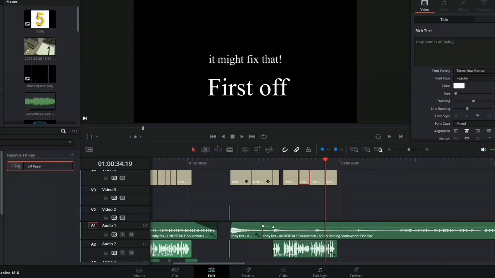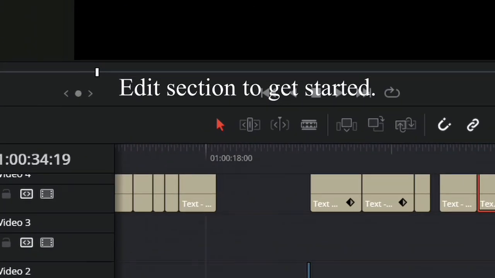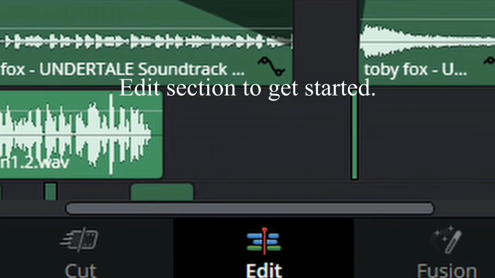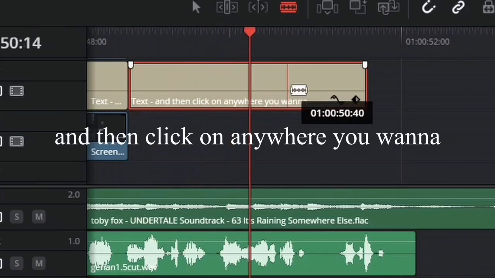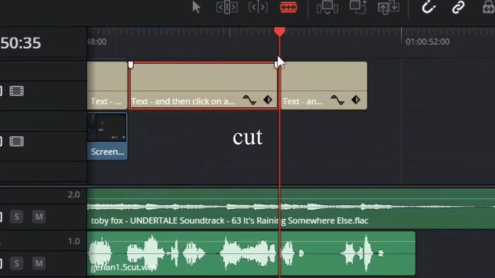First time booting up the software may seem confusing, but after finding out what to do it might fix that. First off, you will need to go to the edit section to get started. Number 1, cutting footage or anything else. What you have to do is press B or press this button on the toolbar, and then click on where you want to cut.